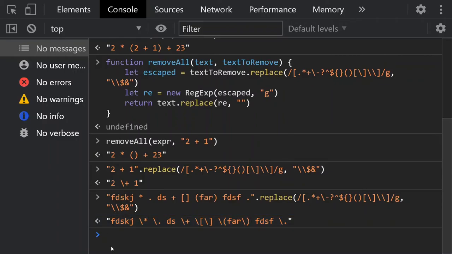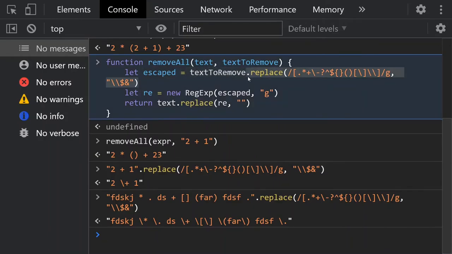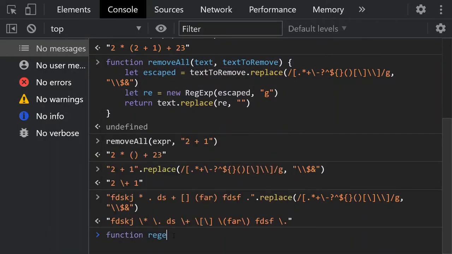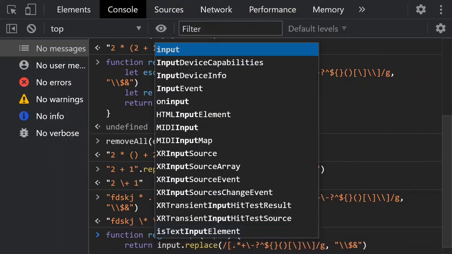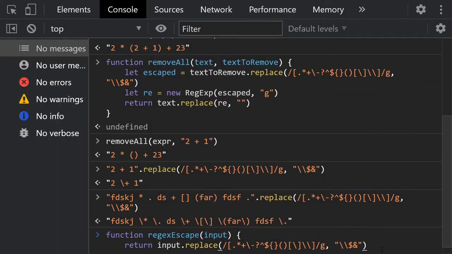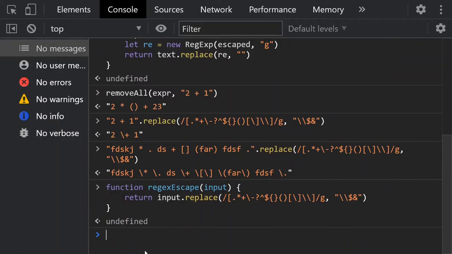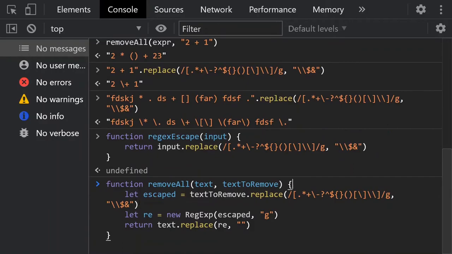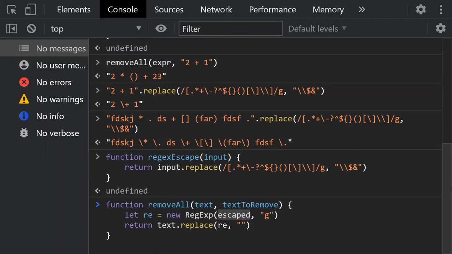It might be useful in your programs to create a function that will do this for you. So you can create a function and call it RegEx Escape, or anything you really want, and you can take an input and say return input.replace, make this replacement, and end the function. So now anytime we need to escape text for regex, instead of saying this whole line, we can just put regex escape as the function and say text to remove.